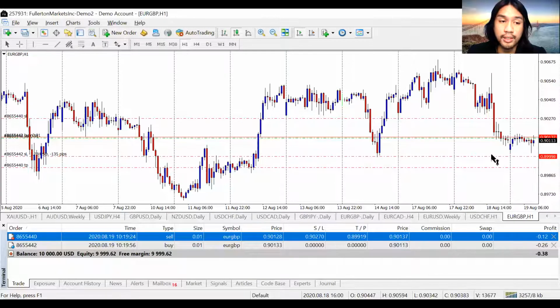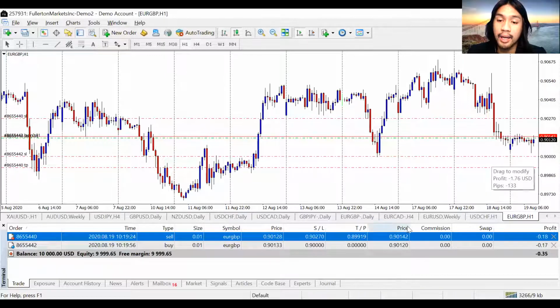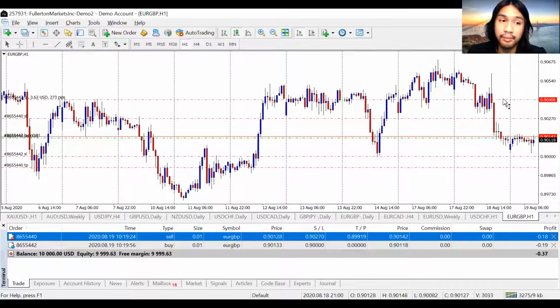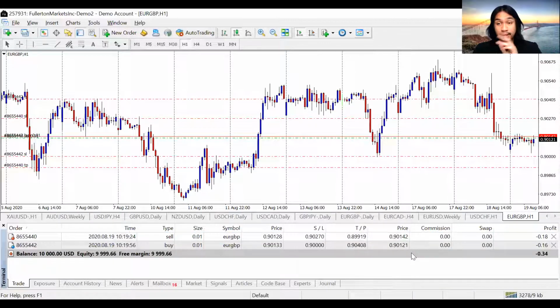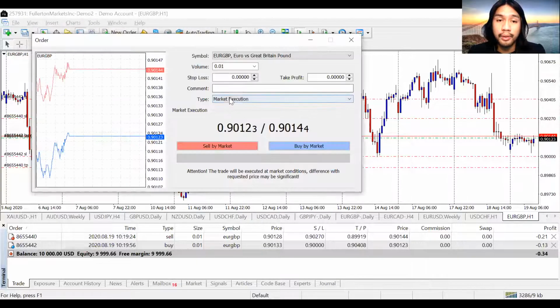So this is our buy trade. As you can see, our buy trade now has a SL, but if I drag it upwards, our buy trade now has a TP. This is the second way for you to input a TP or SL onto the MetaTrader 4. Now, the third way is by doing it when you actually open the trade.